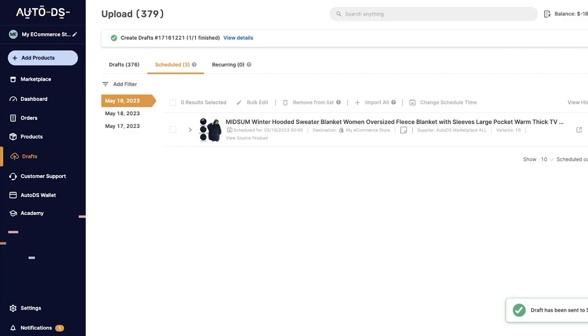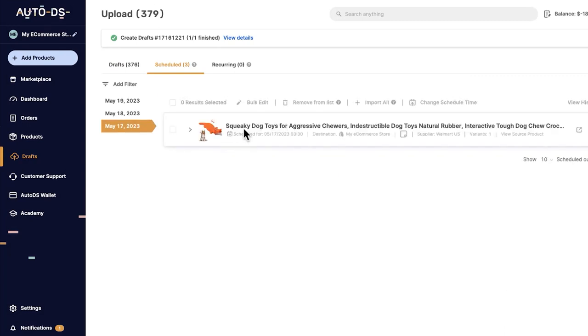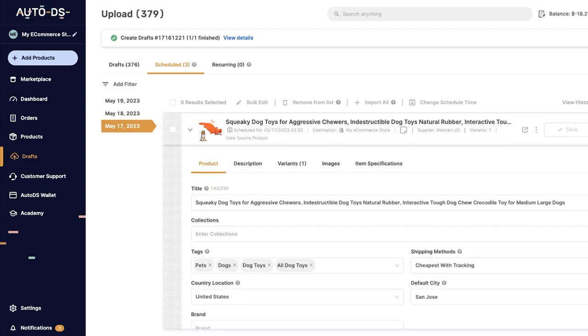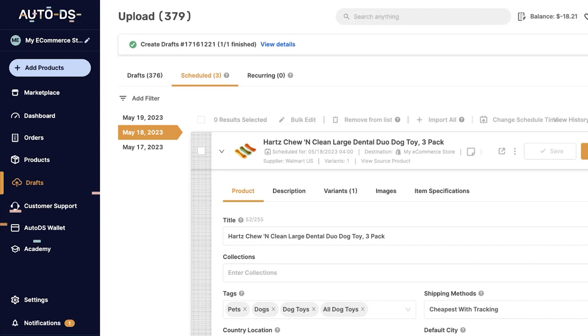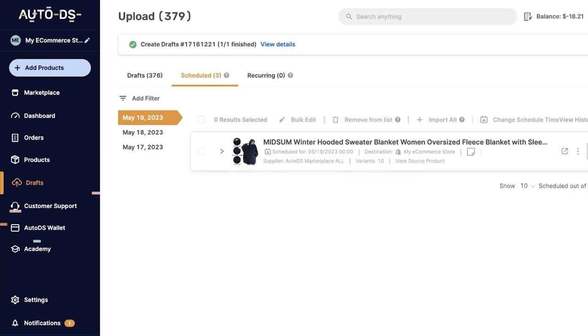So now you see in the draft section, when we click on the scheduled column, now we have three products. One for May 17th, which is the squeaky dog toy, that crocodile. One is for May 18th, so this is that dog bone chew toy. And one for May 19th, which is that hoodie.